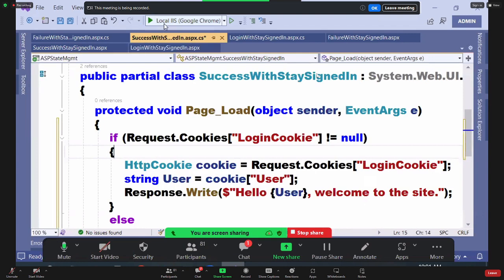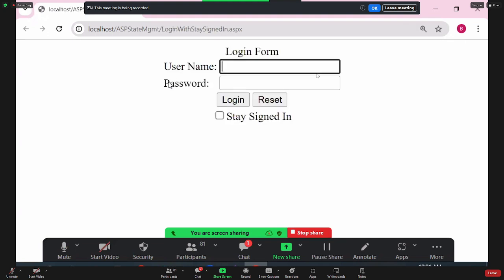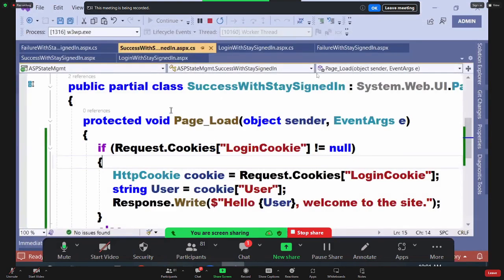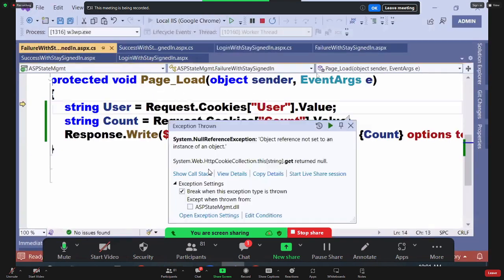So I'm trying to run the success page. It won't open the success page. What will it do? Earlier we saw an error. Now it goes to the login page. In the same way, do this in failure also, guys. Go to failure. Tomorrow the user is trying to run the failure page directly. Wrong. Error comes.